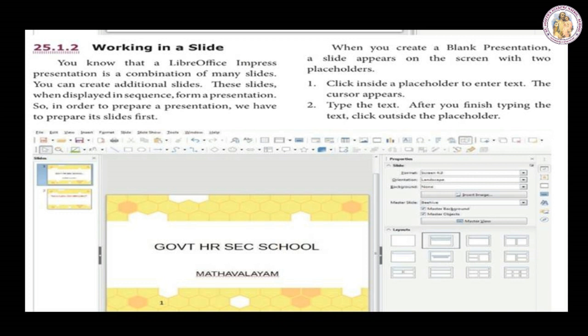Now we are going to see about working in a slide. Many slides together form a presentation. In each and every slide you should work, whether you add sound, graphics, text or pictures, whatever you want, depending upon the topic. All the slides together are called a presentation. So we have to prepare the first slide first. First slide, if you finish, you move on to second, third, or however many slides you want for that topic.